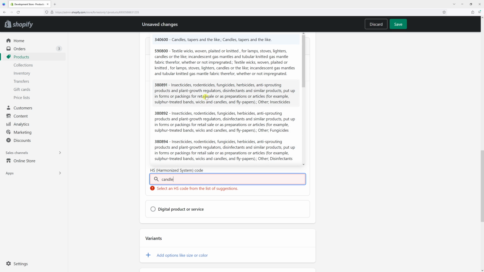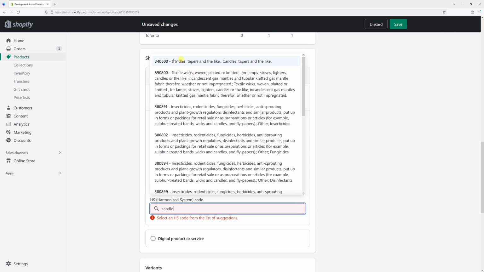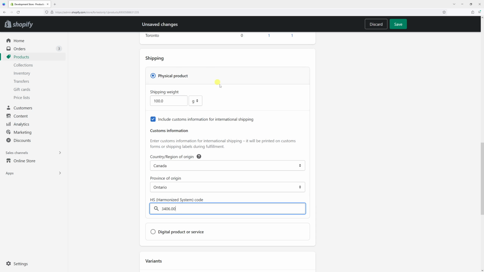So I have to look through each one of them and see which one more or less correlates with the product which I'm offering. And in my case, I'll select the first option. So once that's done, click Save, and the HS code has been added to the product.